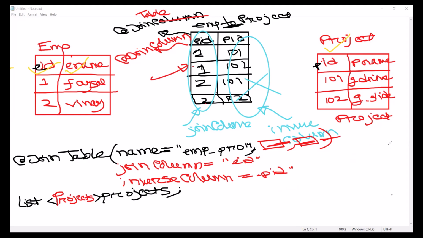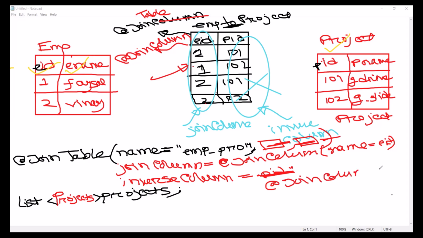But I cannot understand like this. So simply you need to add one extra thing, @JoinColumn. This is an annotation only. At the rate JoinColumn, and you should write simply the name, like EID. And here, the same thing: JoinColumn and the name, like PID, nothing more. PID. Should I repeat one more time? No, sir.